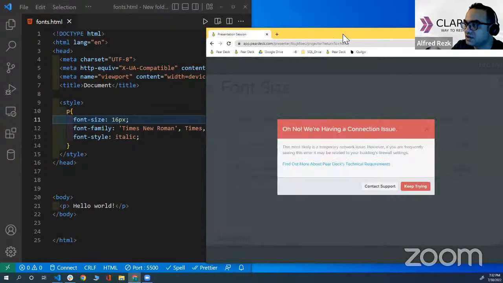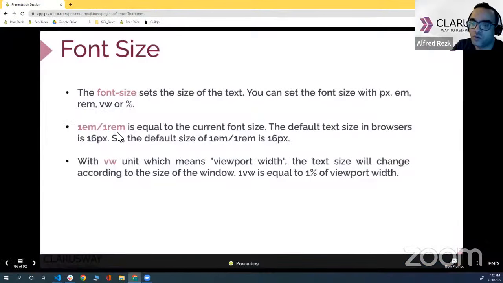Okay, that's a side note, just to know why you would use rems instead of pixels. So rem is equal to the current font size. The default text size in the browser is 16 pixels if the browser is in a medium size. So the default size is: 1 rem is 16 pixels. You can use view widths, which means viewport widths.